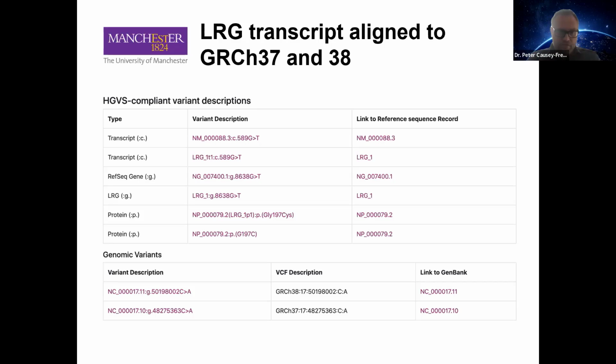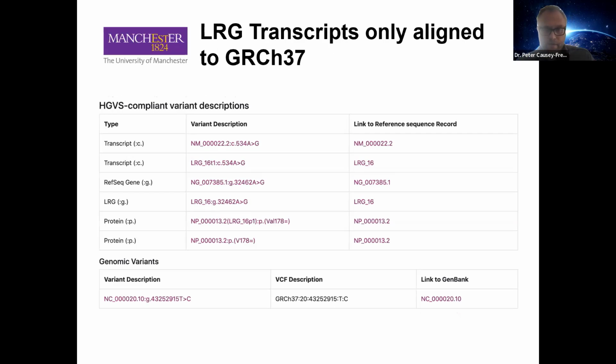Some of these LRG transcripts, the RefSeq transcript equivalents, have been mapped to both GRCH 37 and 38. Now, this is ideal for you if you want to find that genomic description. Next slide, please. But unfortunately, some of the LRGs are really quite old. In this particular instance, LRG 16, the equivalent reference sequence from RefSeq is NM_0s 22.2. That has never been aligned to GRCH 38. It's only aligned to GRCH 37. Next slide, please.